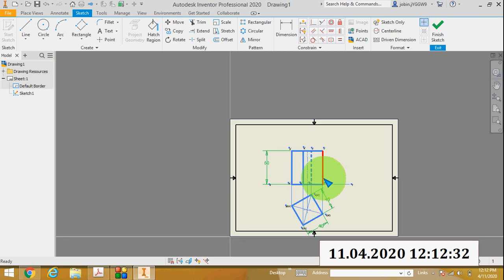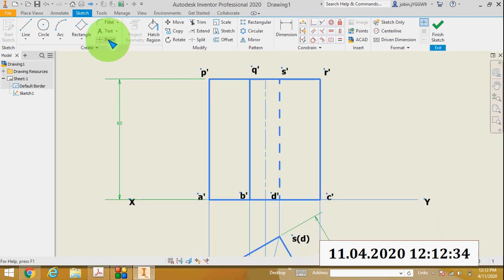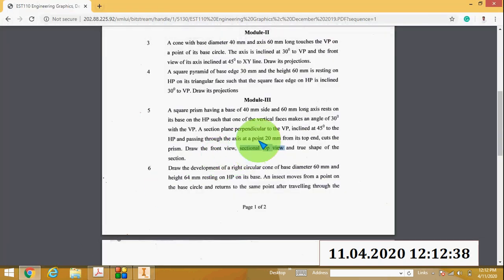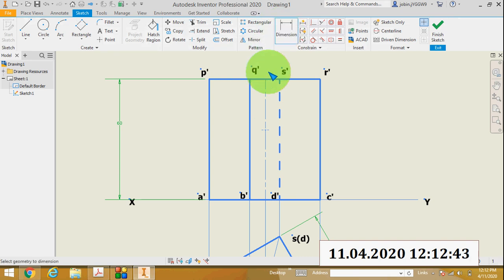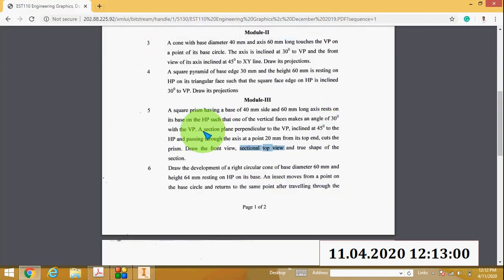Then I will introduce the cutting plane. So where is the position of the cutting plane? On the axis line, at a point 20 mm from the top end. So from the top end I will mark a point on the axis that is 20 mm. Then I will draw a line. What is the inclination of this line? This line is at 45 degrees to the HP.